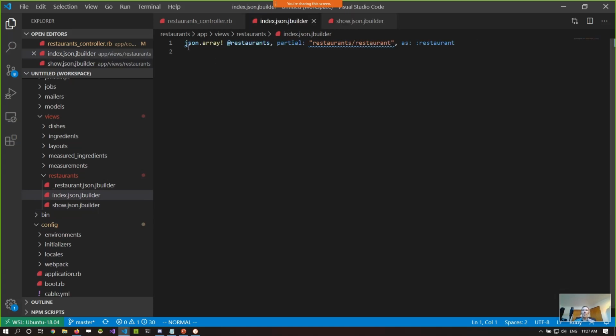And the way to read this is, in JBuilder, we get a special variable called json, and that's a builder, and it's going to build JSON for us. In our case, it's the JSON object. We're going to give it an array, and that array is our restaurants object, at least for the index it is. And then for each object in that object, we're going to create JSON using this restaurant/restaurant partial, which is found in the same folder. And then we just say as restaurant. And so inside of that partial, each object inside of this collection is going to be known as restaurant.